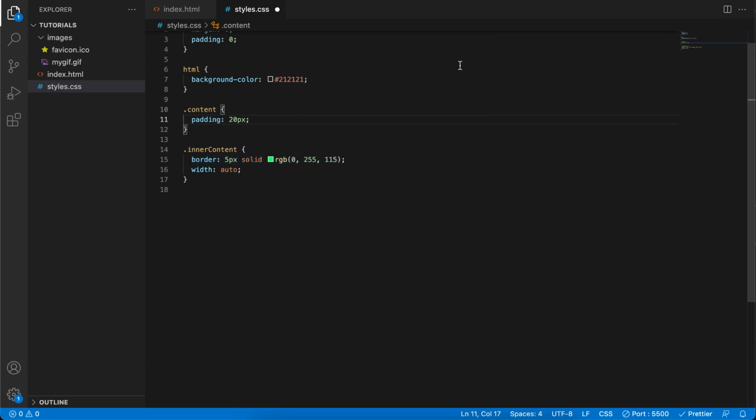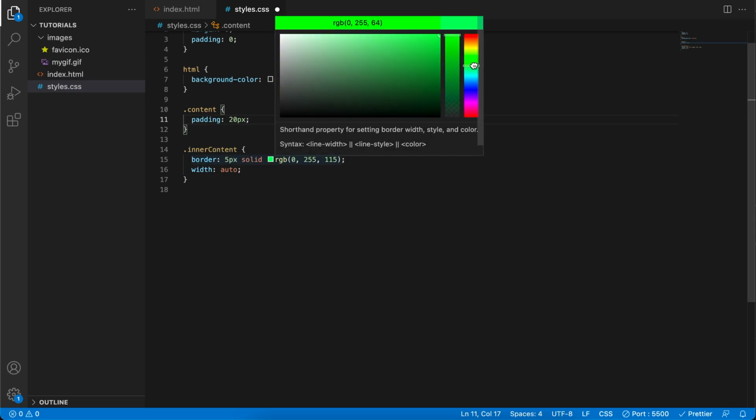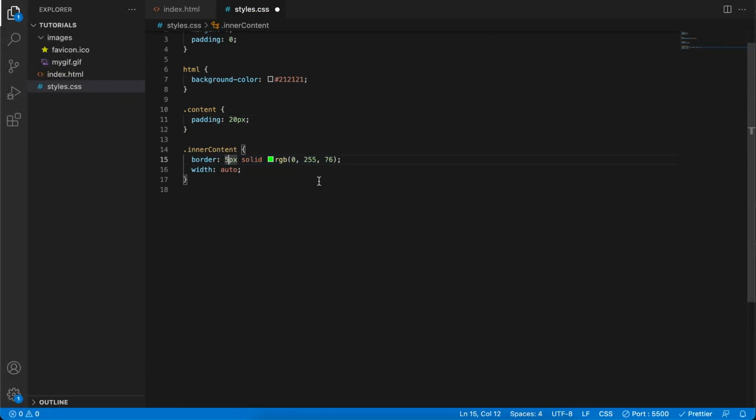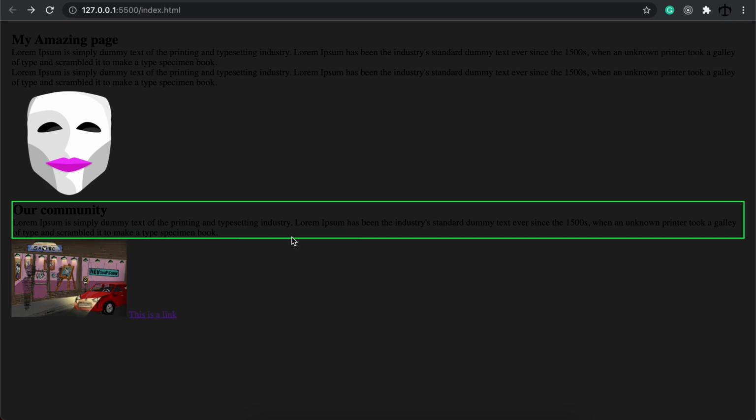I want a nice neon green, and the reason for that is I want to style this like a coding website. So that would be a good green, and then for the pixel size I want to maybe make it only 2 pixels. We can save this and go back and check how it looks.